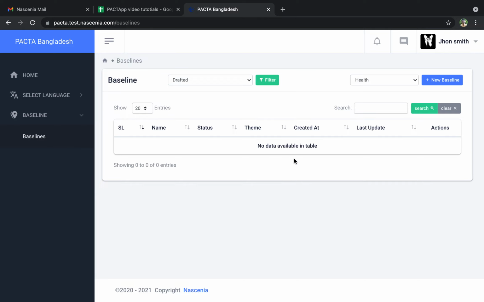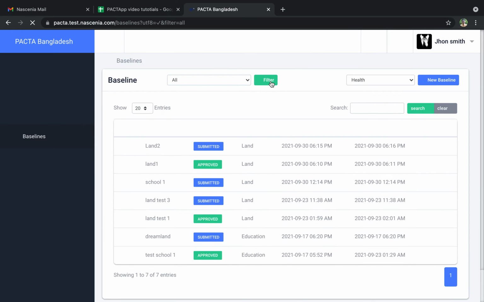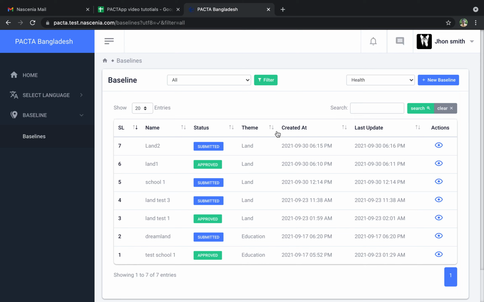A list of baselines will be available here. Initially, only the drafted ones will be shown here. If we want to see all the baselines, we have to use the filter option. We have to select the all option here and click on the filter. So all the available baselines will be loaded.